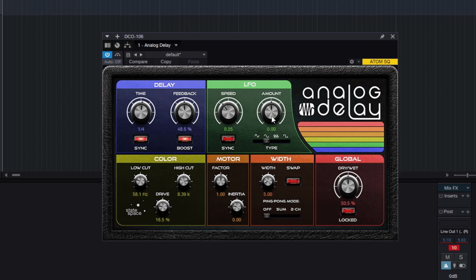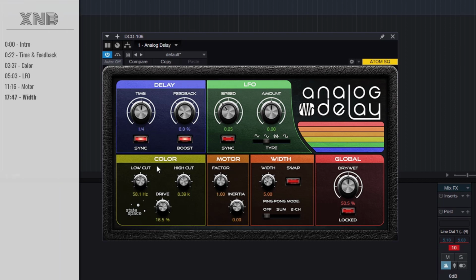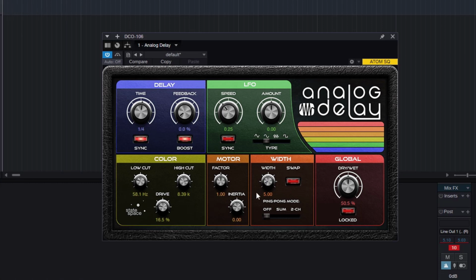I'm going to go to amount of nothing for now. So we know what this does. We know the motor, the color, the delay. We need to talk about the width right now. So off means pretty much off.